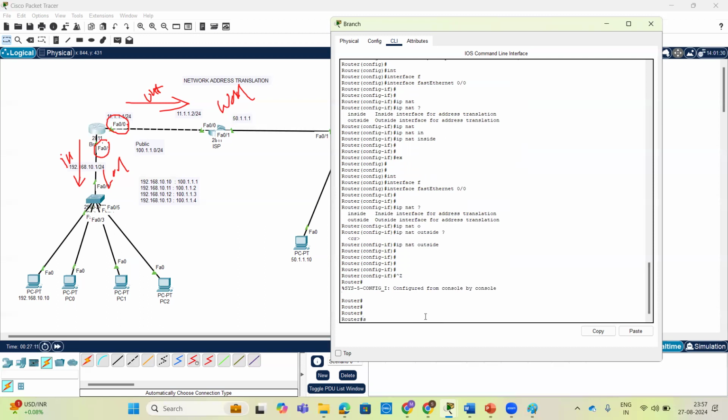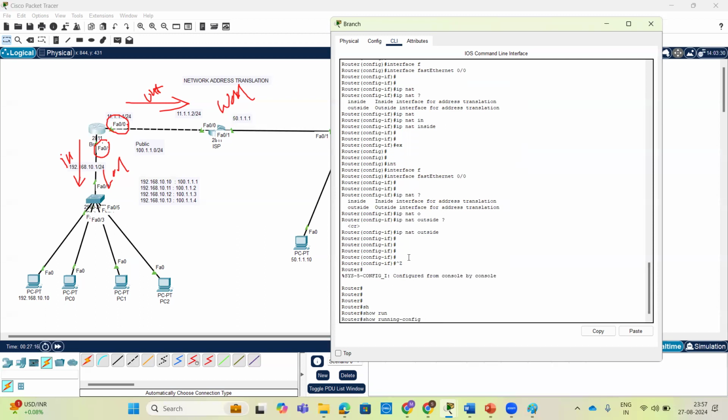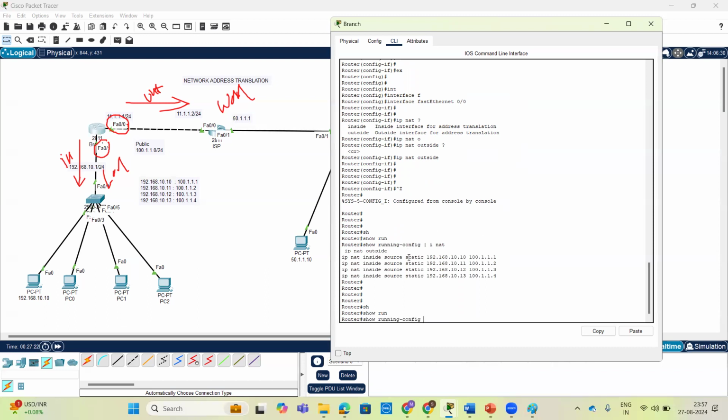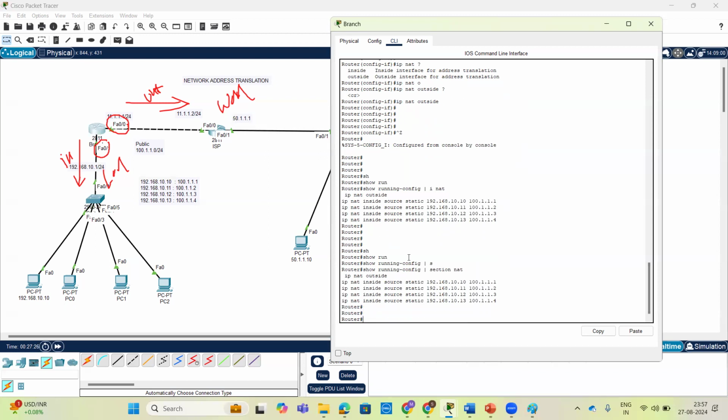For the verification part, to show the NAT configuration is done, use show running configuration, pipe section include NAT. You can verify it, and with show running configuration pipe section NAT you can verify from the entire configuration.